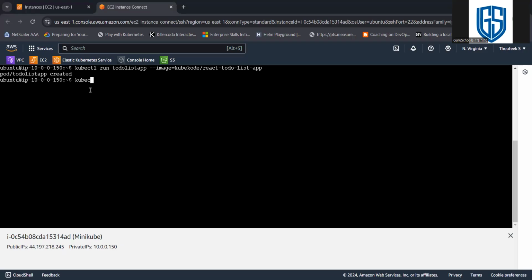So again, I'm checking with kubectl get pod. See, the pod is created, and 1/1 means inside the pod one container is running. This is how we can quickly pull the image and run our application. Got it. Similarly, now the application is running in our Kubernetes.